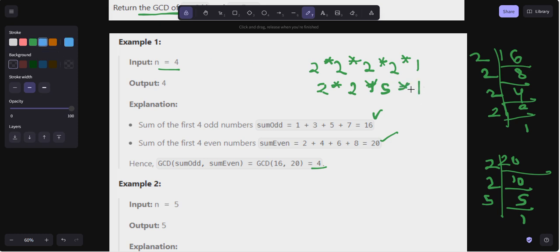So now the greatest common divisor, GCD, is this: 2 into 2, which is 4, here, and here also 2 into 2, which is 4. So this is the common divisor. Here we get 4 into 2 into 2, and here 4 into 5. So 4 is the common, and this is nothing but the greatest common divisor.